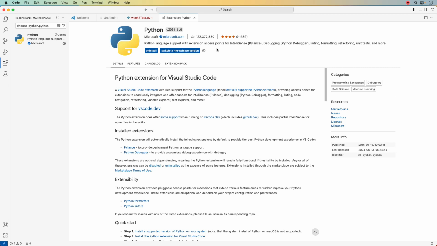Now, a word to the wise. Again, these are third-party products. So just make sure that the rating is high. Again, 589 is, I always like to see something in the thousands, not just 589 ratings. But the fact that it's been downloaded so many times, that's comforting.